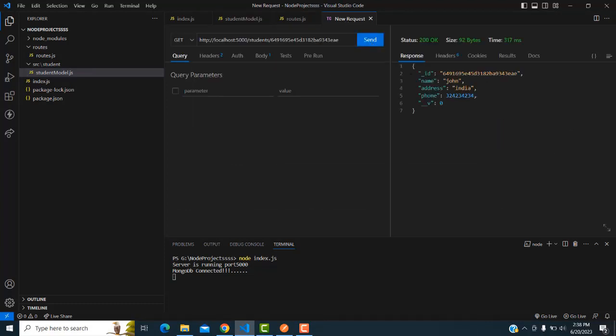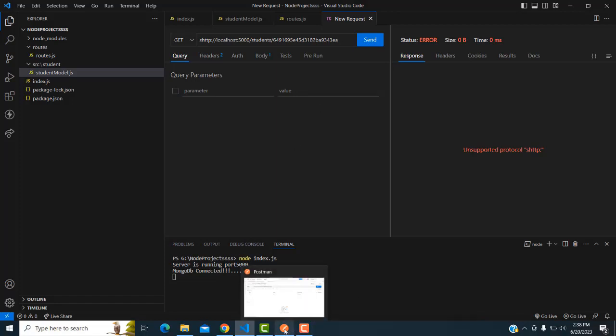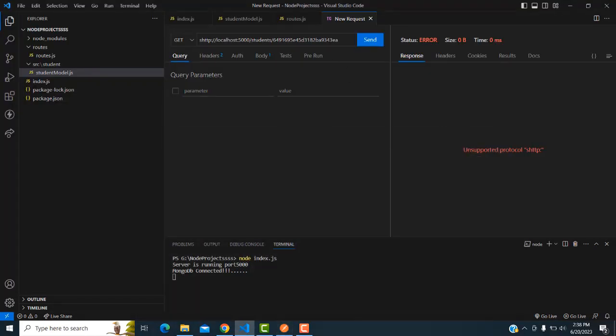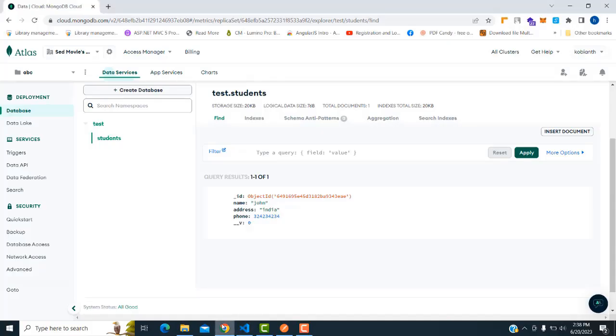Here it's working. When the request is coming like this, it's working fine. Here if you use the wrong ID, it will not work. Here it's the correct ID, it is working. If you write the correct ID, it's working fine. That's the ID. Earlier you were getting this ID.